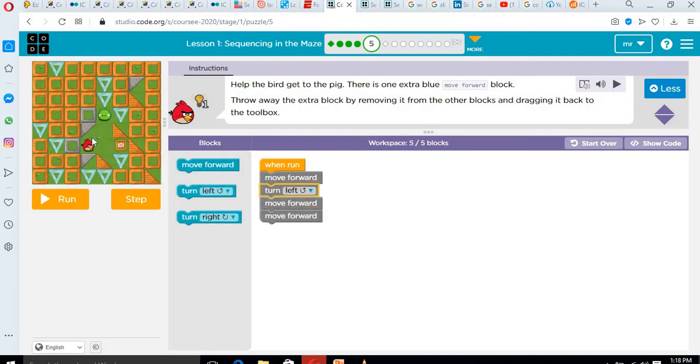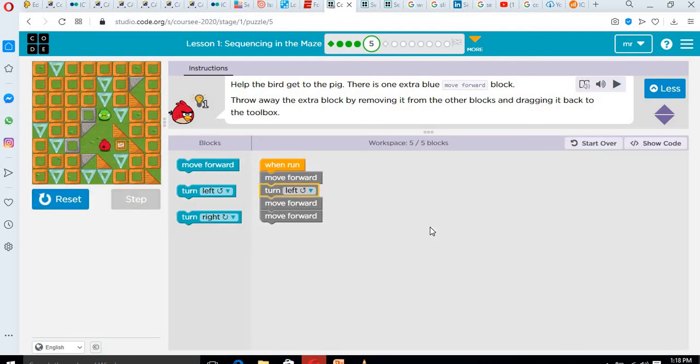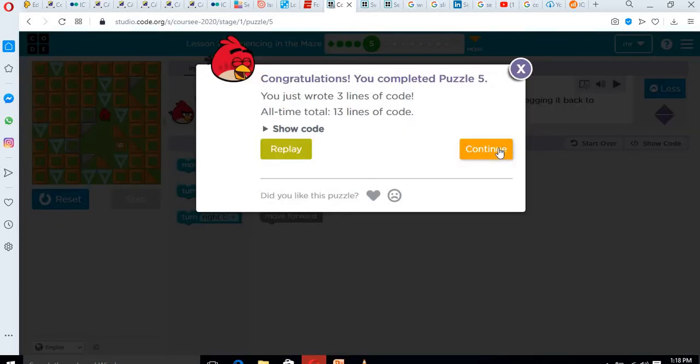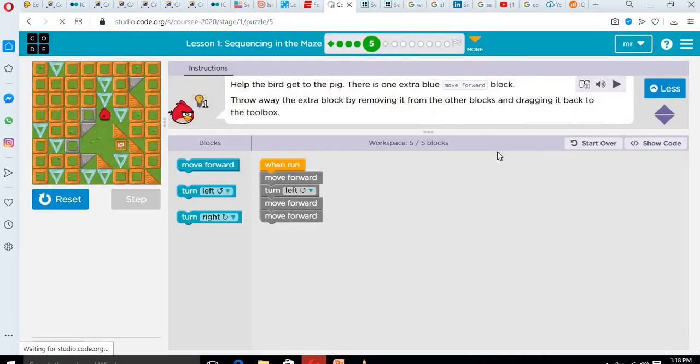So let's see if this algorithm will match. Move forward once, turn left, move forward, move forward. Yes. So let's click run. Wow, you see, we are able to make a simple algorithm using bugs and debugging.